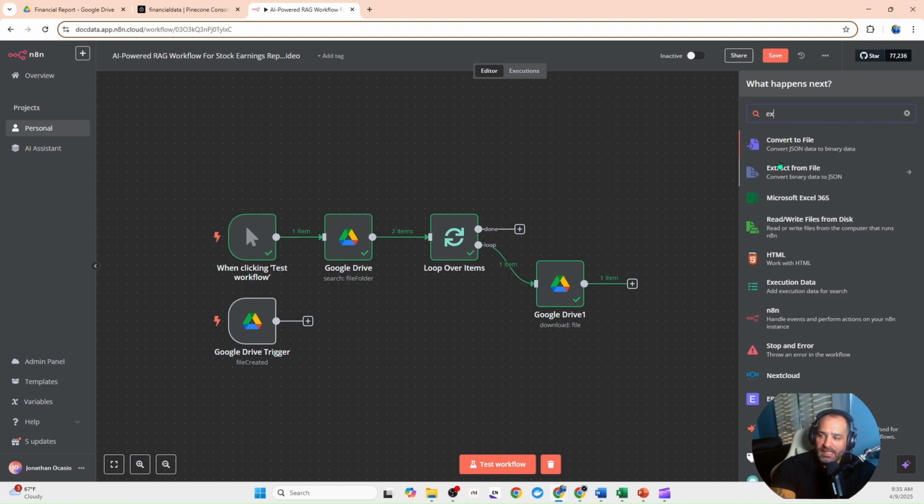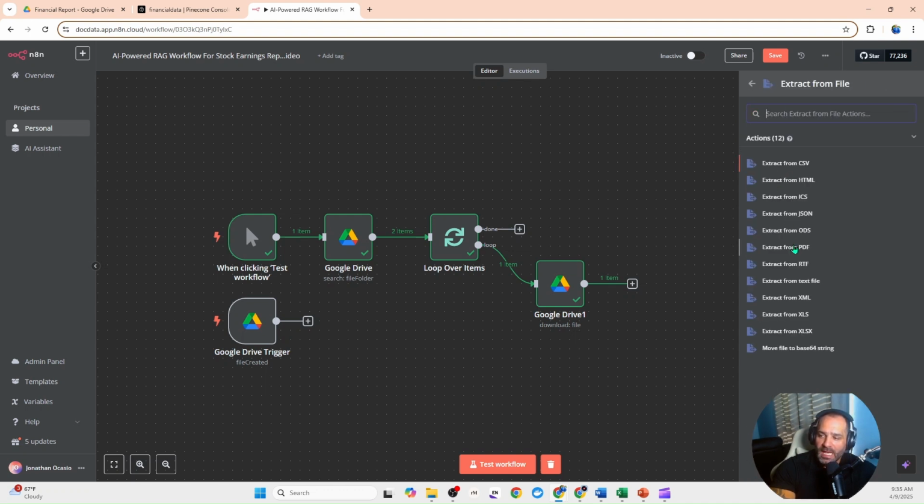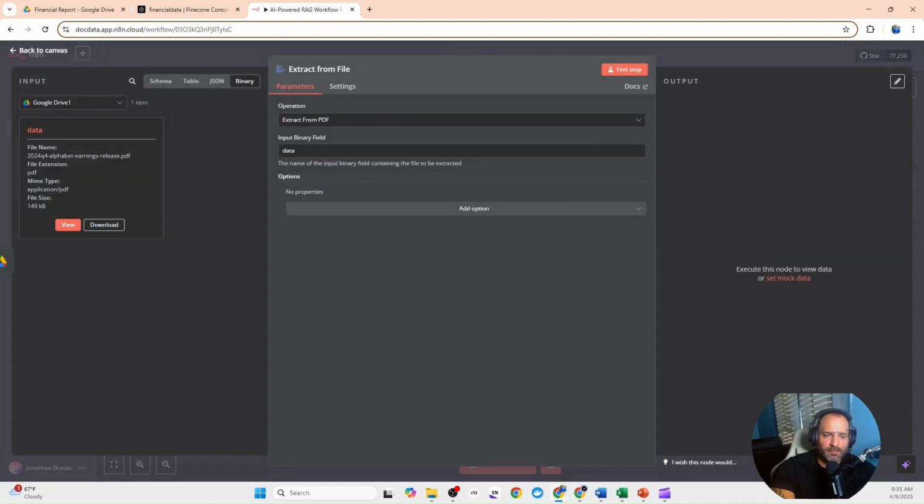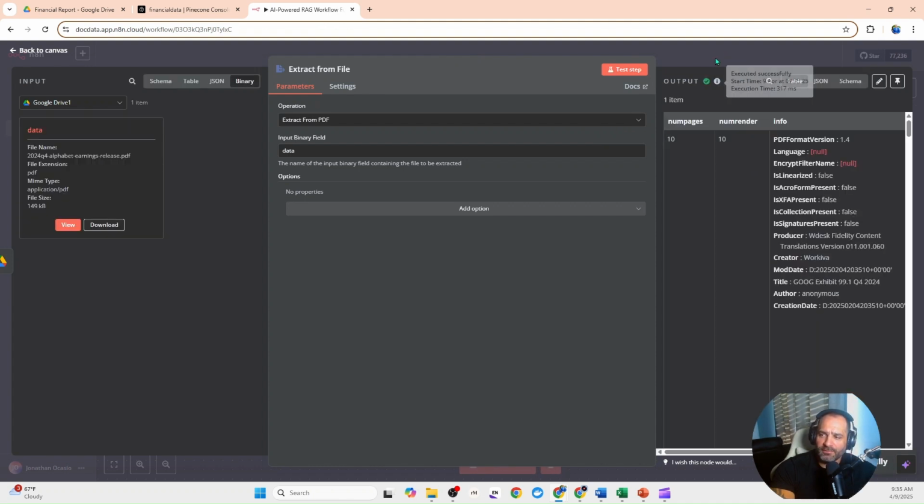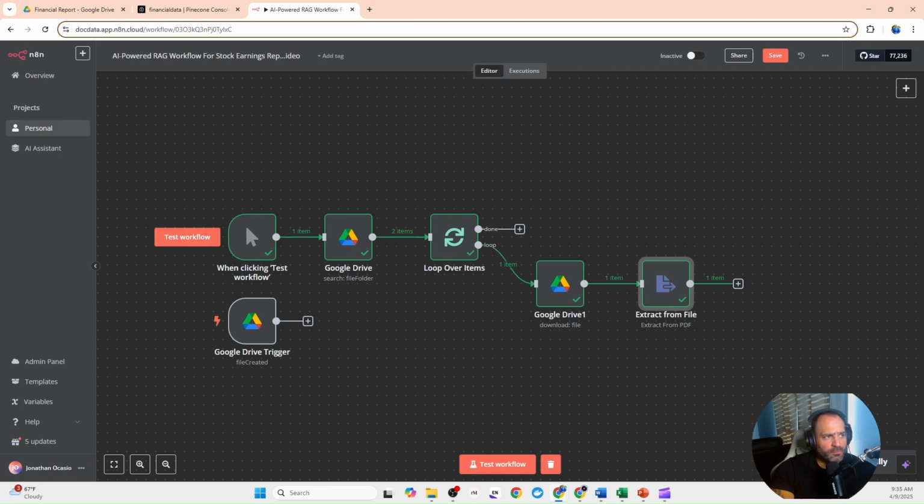But since we have a PDF, we're going to extract from a file, and we're going to extract from a PDF. So basically, we keep this the same. It's going to process this and send that information through. It's just an extra step that I like to do to make sure all of the information is good to go. So the next thing we need to do is set up our Pinecone store.